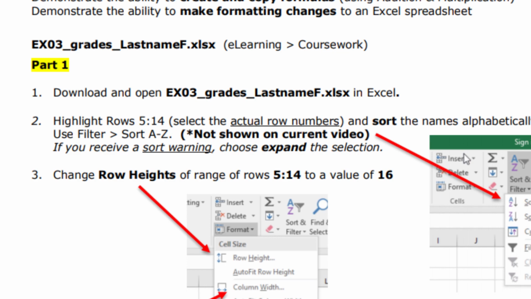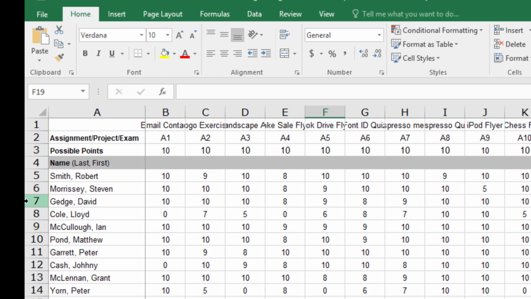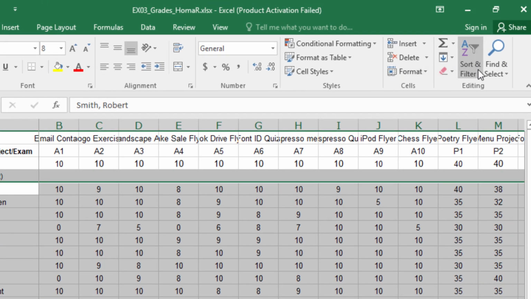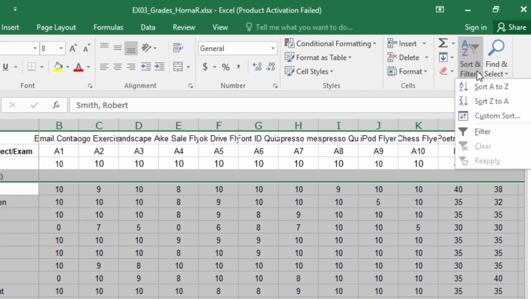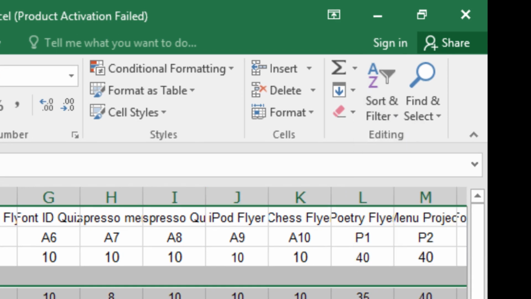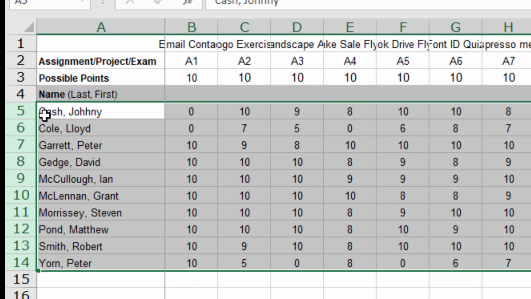So let's go back to Excel, and let's highlight 5 through 14, starting Robert Smith through Peter Yorn. So we're going to highlight right on the numbers, 5 through 14. And I can see a little green box around it, so they're highlighted right now, and we're just going to sort them. So we have sort and filter over here, and I'm going to go to this little drop down, and I'm going to sort A to Z, and it puts them by last name in alphabetical order.